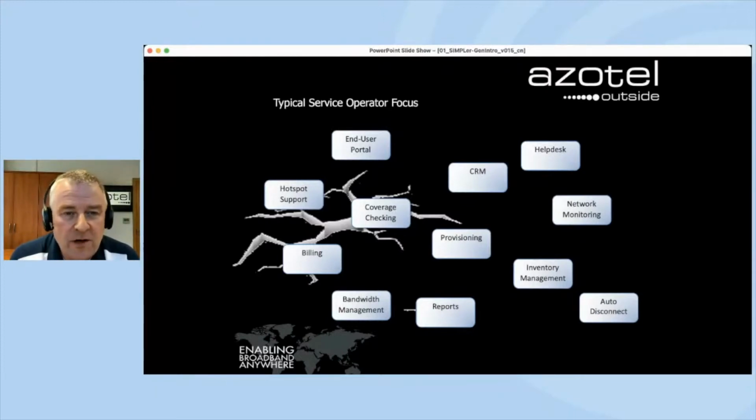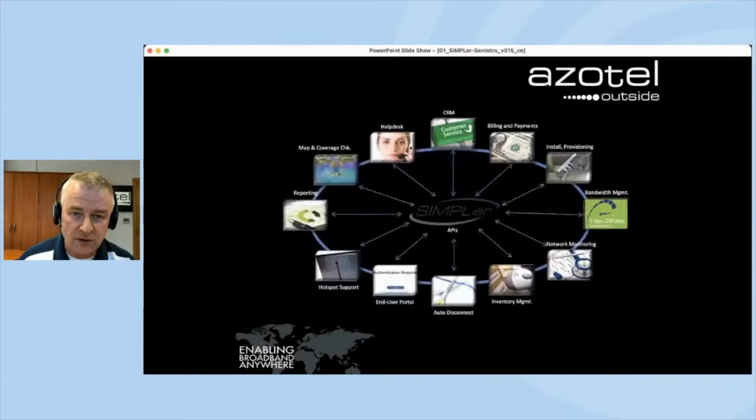So what we find is new operators that come to us, which basically will have been operating over a number of years, typically will have several hundred or thousands of customers. But what we find is a disparate set of systems that are in place to manage all of these functions. And with SIMPLer, the objective is to bring all that, as I say, under the one roof. So what we will do now is go through each of these areas very quickly to give you a sense of it.